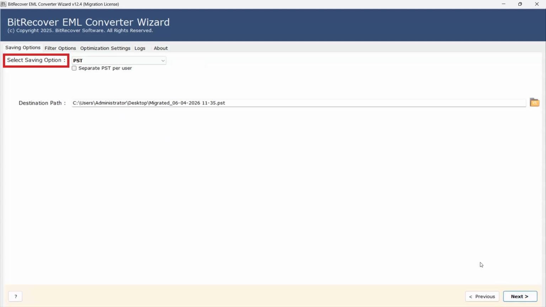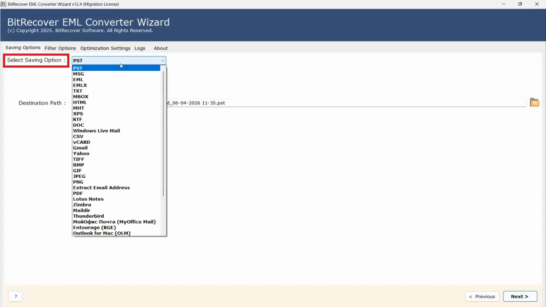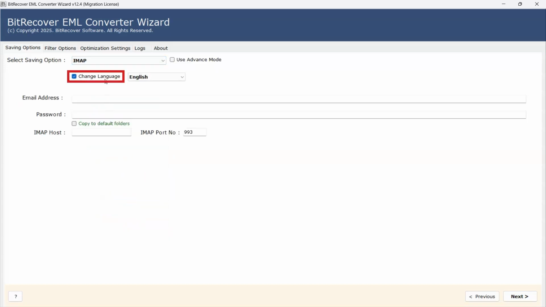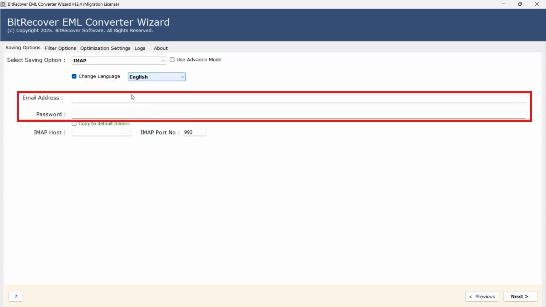Click Next. Select a saving option, which allows you to save the file in your desired format for conversion. Select the IMAP option for this tutorial. Change language option to map source and destination folders when mailbox folder languages differ. Enter your IMAP server account credentials.